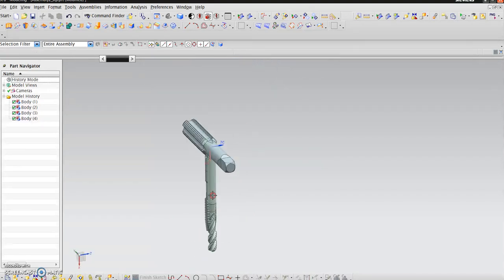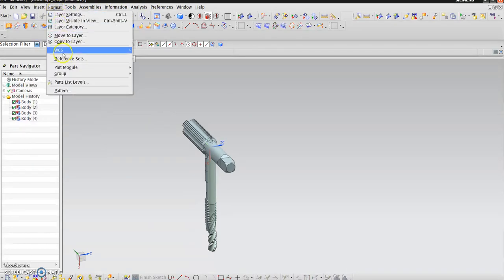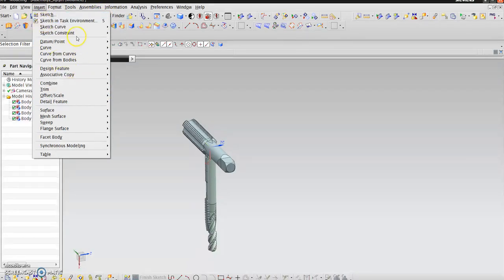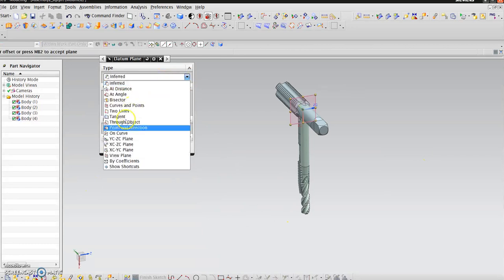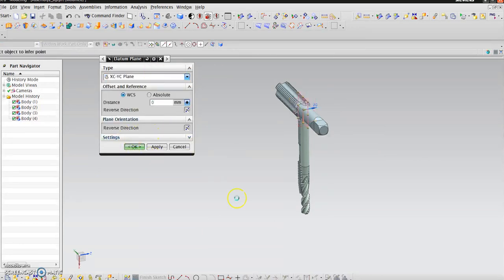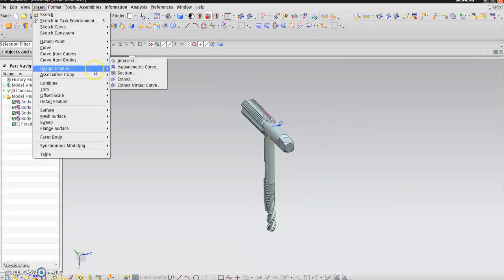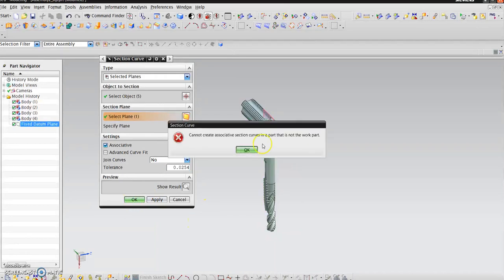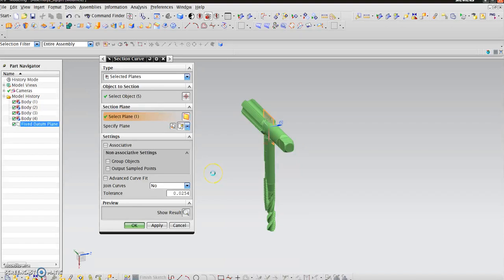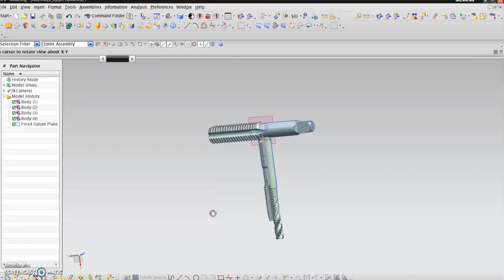Let's go back and do some cut section. Let's go back here, go to Insert, Datum Plane. Let's select 0. Okay, let's go to Select, go from body, select curve, let's select the object type, all three. Let's go back and say assembly. Select OK. Okay, now we've got the curves for the taps.